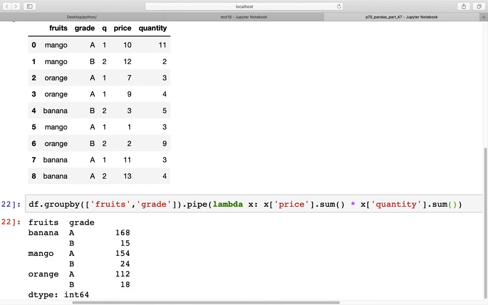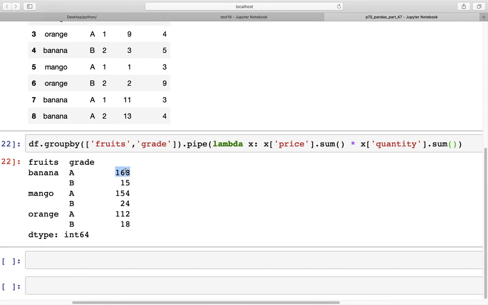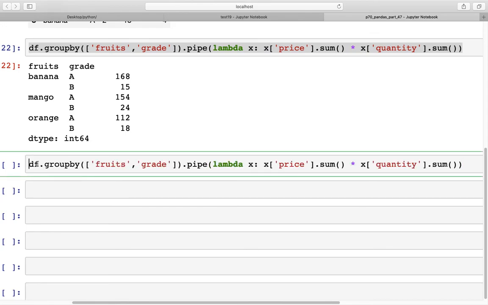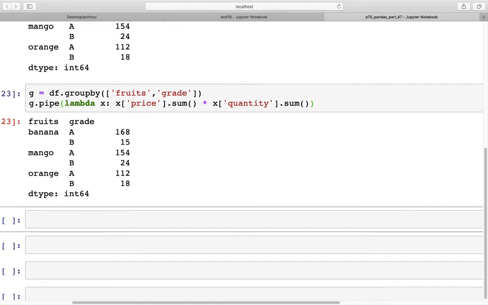When we run this, we get an output which shows us the fruits, then the grades, and the total revenue generated from each of those grades of fruits. The appearance of this particular output can also be changed. So let's go ahead and do this. I'm going to specify this as a GroupBy grouped object and then run pipe on the grouped object to get the output, which is this.